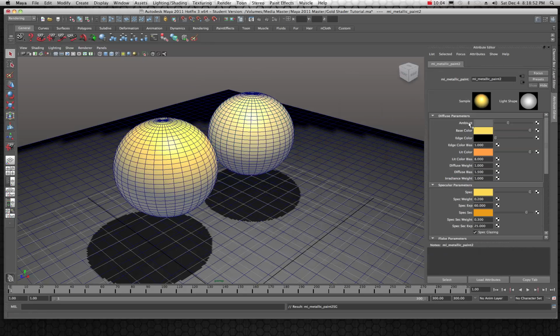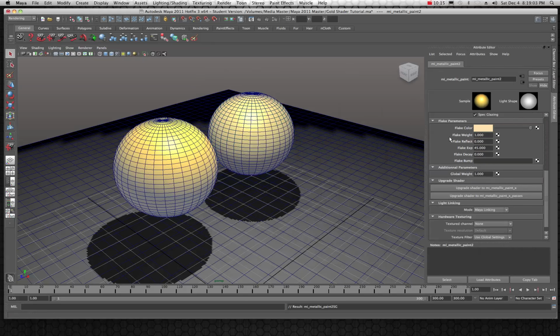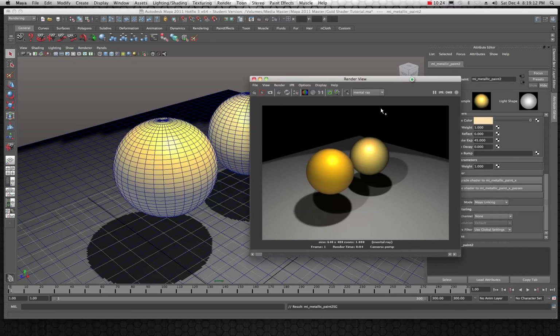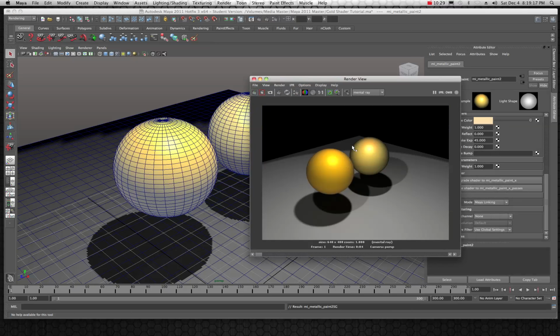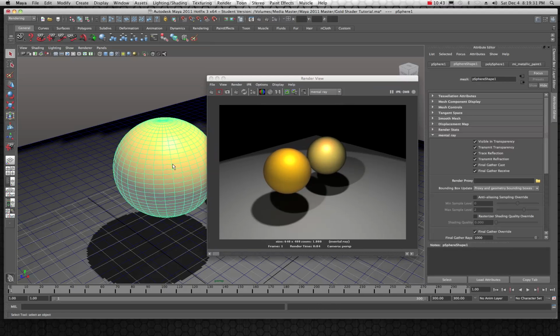Let's bring our ambient color down just a little bit. And let's see here, what else can we do with this? Okay, tell you what, let's do another quick render and see where we're at. Okay, so I'm getting there, but you're going to do a lot of rendering and a lot of adjusting in order to get it to this point. Now, let's see here. Anything you need to be aware of?